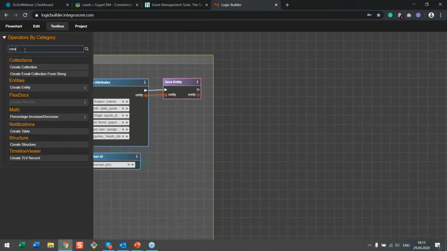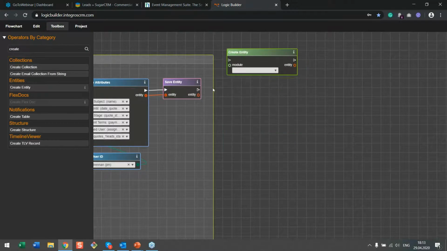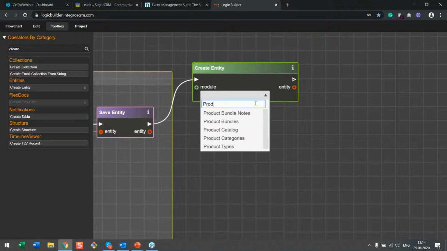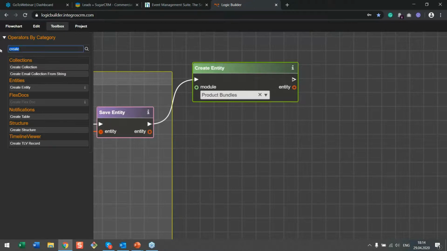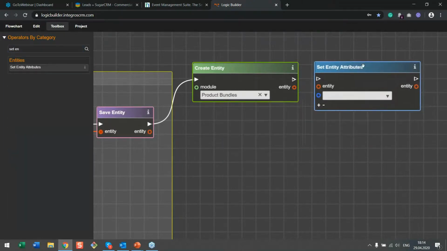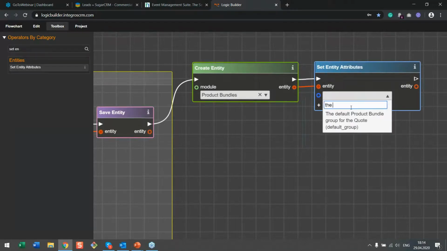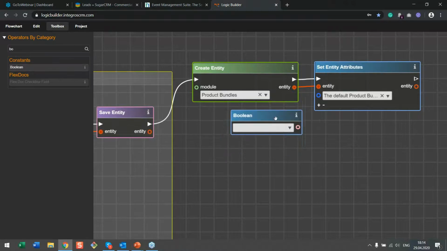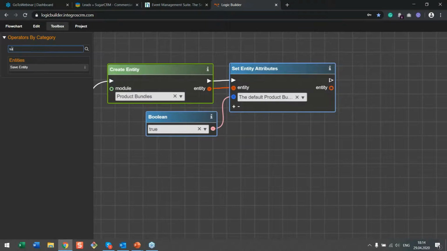So to create, we use again create entity. These groups are called product bundles. So right, product bundles. We set only one field for this product bundle, and this field is named default product bundle. It's a checkbox, so it can be only true or false. So I'm going to use Boolean constant and say that it is true and save the record. That is how we create a default group.